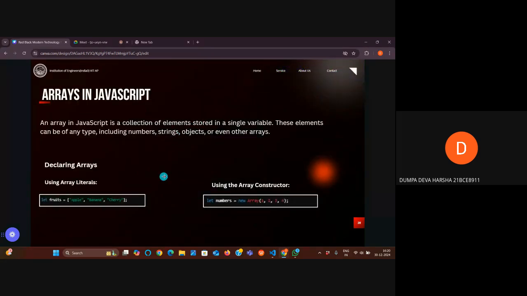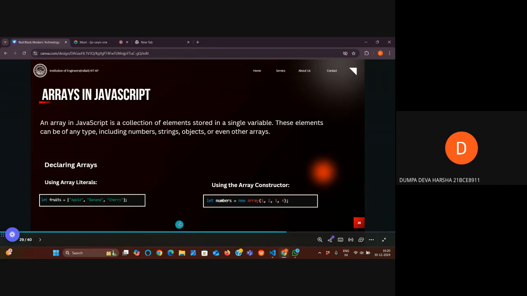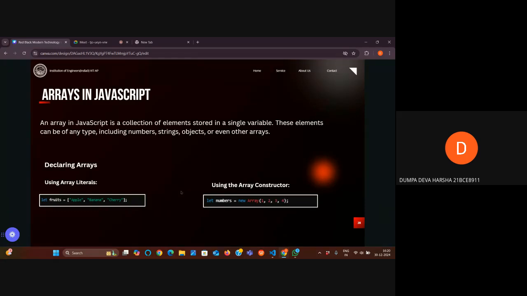And one more thing is arrays in JavaScript. What are arrays in JavaScript? As we know, we have arrays in Python and Java. Similarly, we have arrays in JavaScript also. These work somewhat differently, but similar to those.